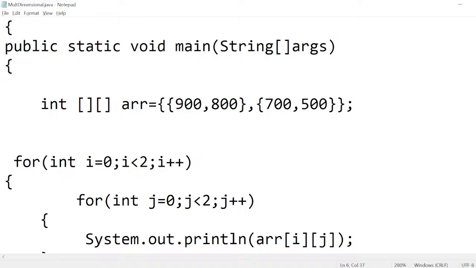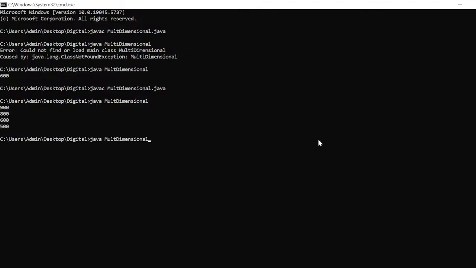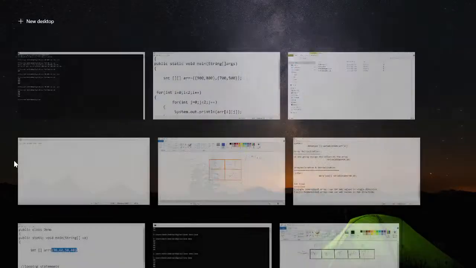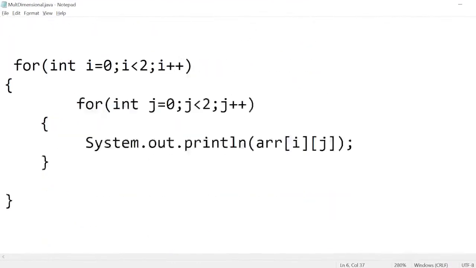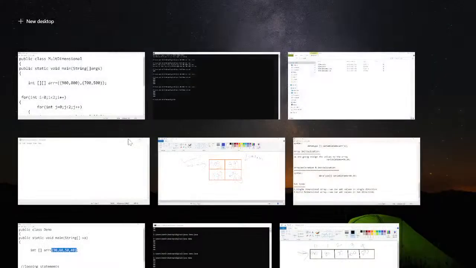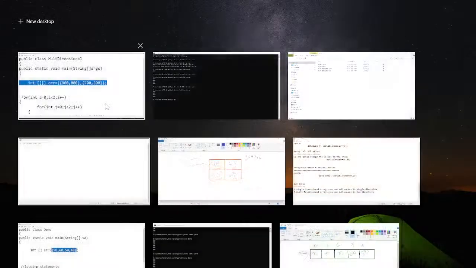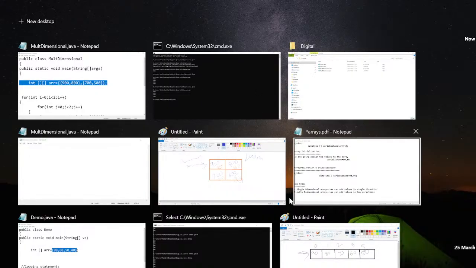Now I can save this one, and you can go ahead, compile, and then run. javac MultiDimensional.java, then java. Okay, so directly also we can assign the values, and instead of directly we can add the values based on the index positions. So this is arrays. You can practice one or two programs with multi-dimensional arrays.